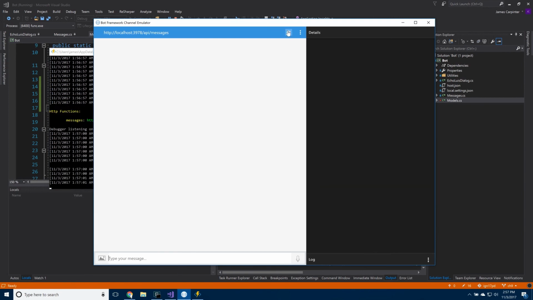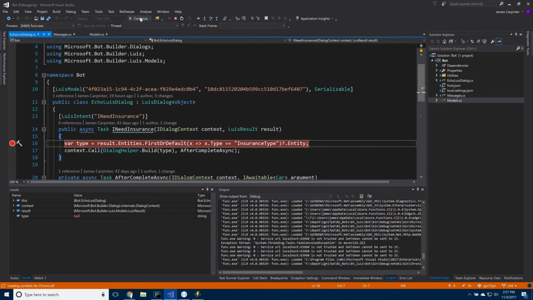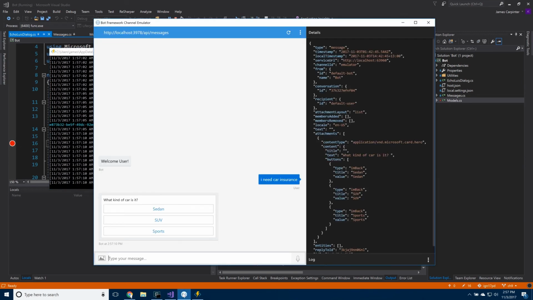We're going to restart the conversation. We'll say, I need car insurance. We'll continue past that breakpoint, and we can see from the emulator that instead of prompting us for the type of insurance, it can skip straight ahead and start asking us about the type of car that we want to insure. With that, let's get back to the slides. So that's LUIS. That's a really easy way to add natural language capabilities to your bot.